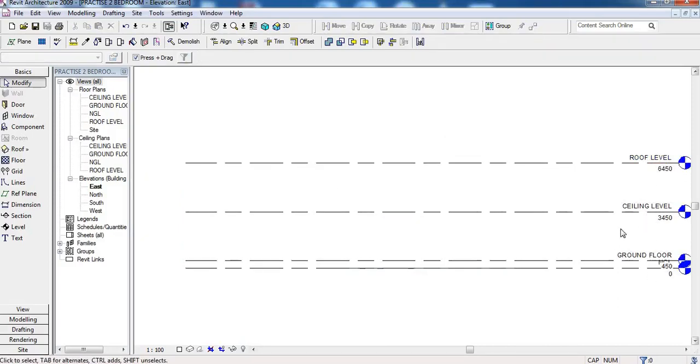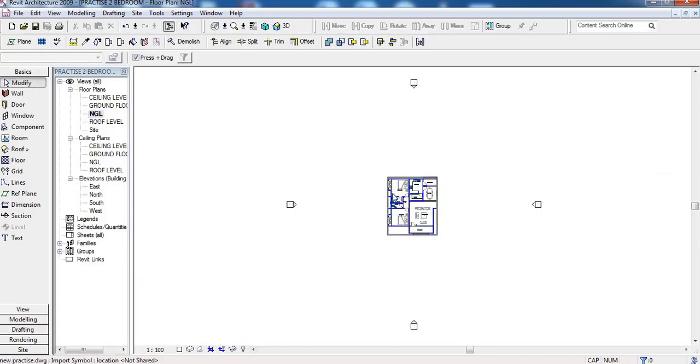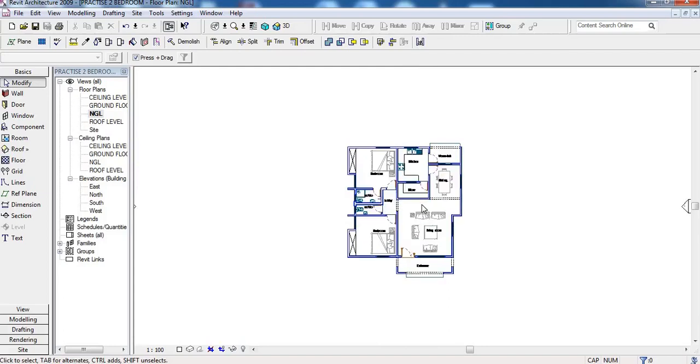So what we want to do in this class is to go back to our floor plan, and let's start from our natural ground level. Don't forget, we've been able to give them levels now. So you just go to floor plan, you see NGL, you double click on it, and it takes you back to this natural ground level. So this is where we're going to start from, putting our walls.